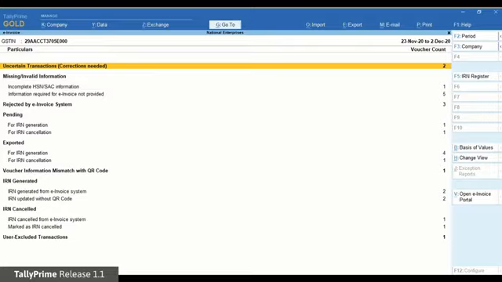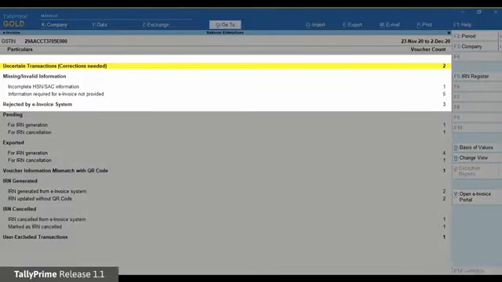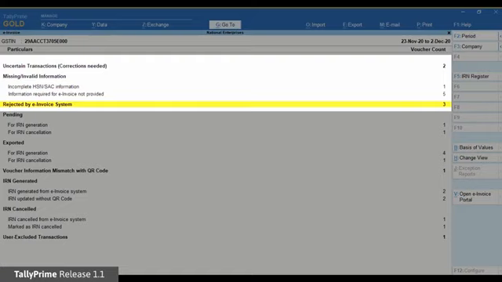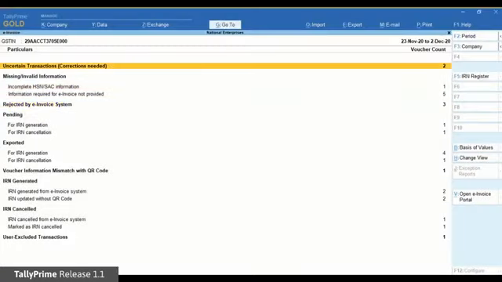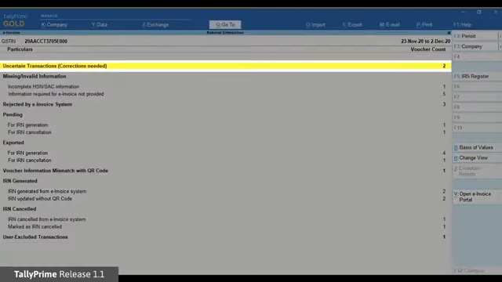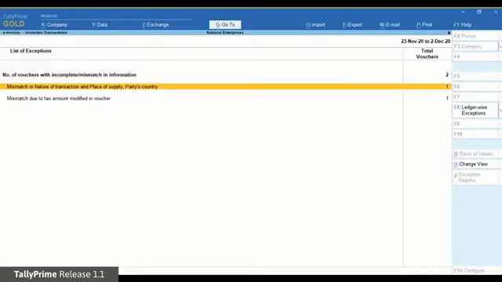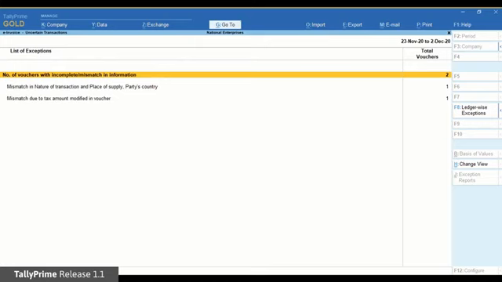In case some invoices have missing information, need correction, or are rejected by the e-invoice system, this report will show those invoices and you can make corrections. Uncertain transactions include the transactions that do not contain information like tax, place of supply, registration details, and others needed for IRN generation.